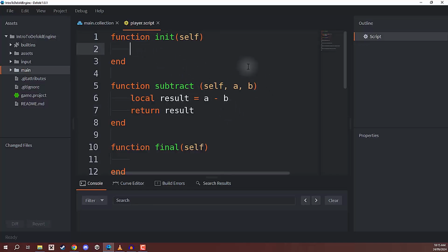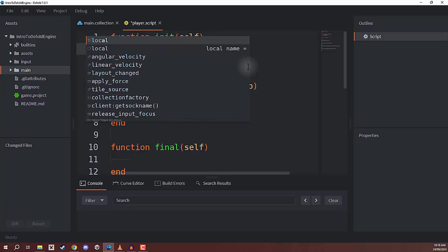Now, up here in init, we're going to create another variable, and we are going to define it as local.